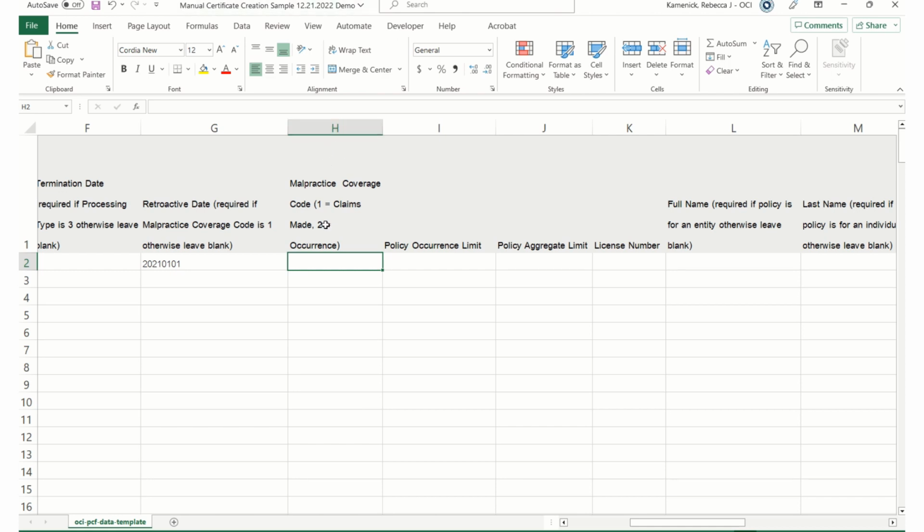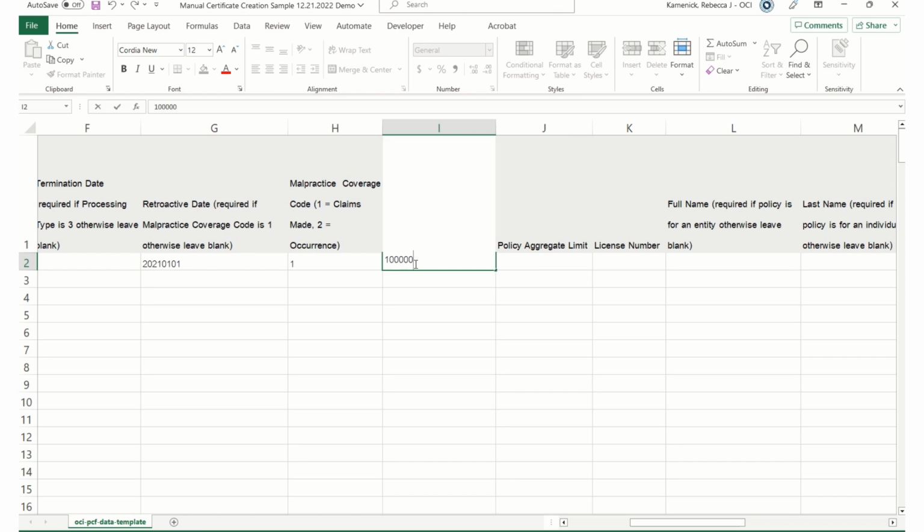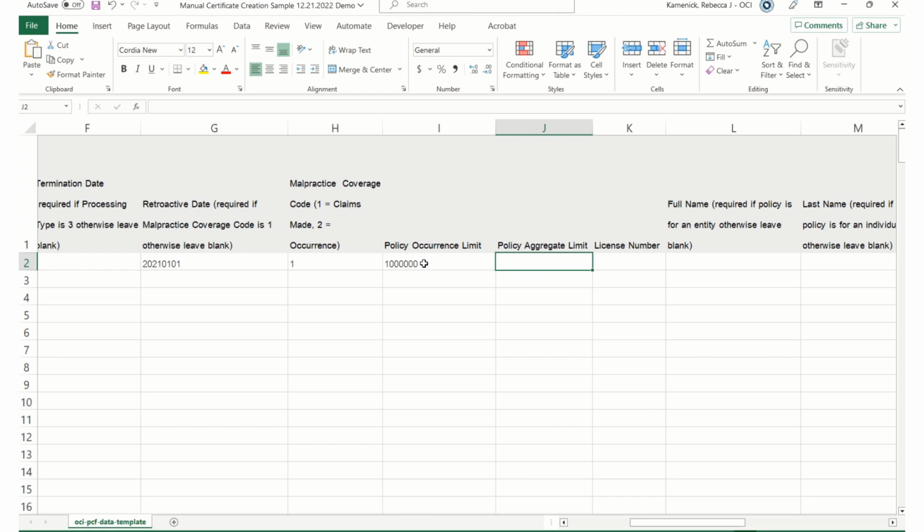Column H is the coverage code or the coverage type, and it is always required. You'll enter a 1 for claims made or a 2 for occurrence. Policy aggregate limit in column I is always required, and it must be 1 million or greater. And you will not include any decimal points or dollar signs.